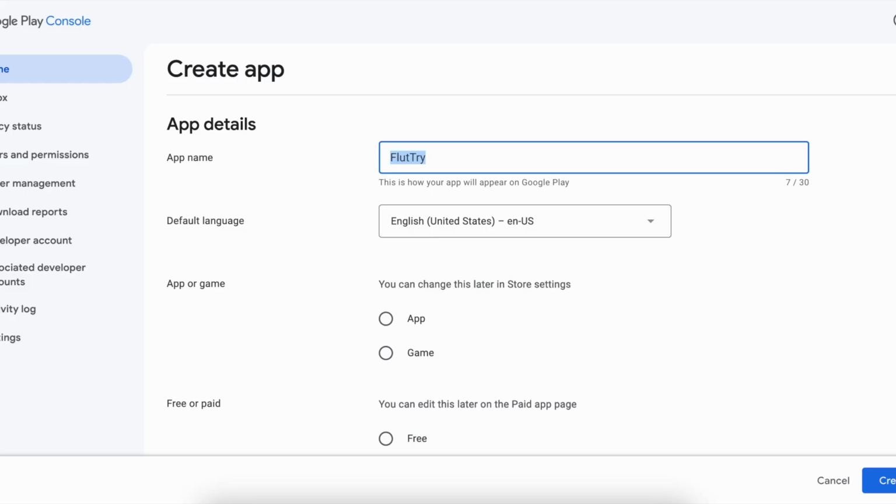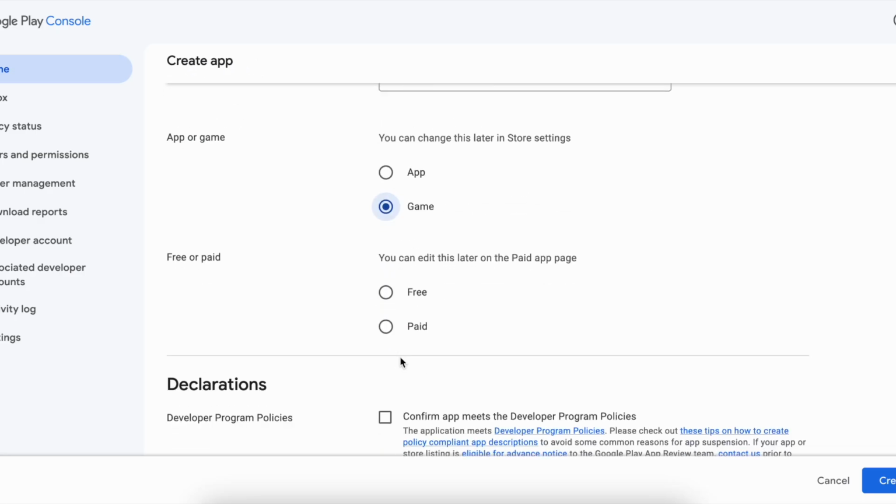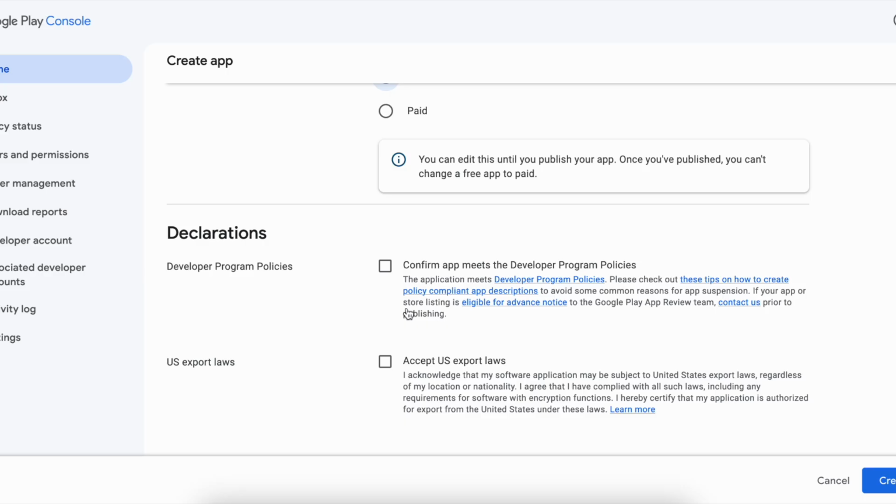Now, like I said, Google Play Game Services can only be used for games. Obviously you can use whatever technology you want. Here I'm using Flutter, but it has to be registered as a game. You can't register it as an app. So I will just select game over here, then I will select free. I'll just check this box and I'll just click on create app. Let's just wait for this to complete.